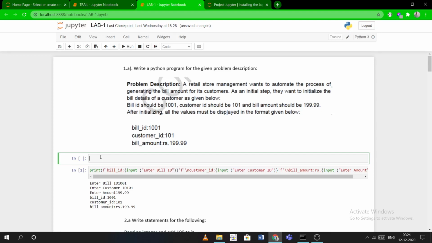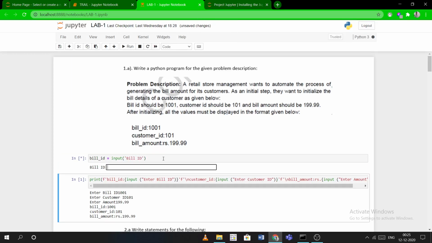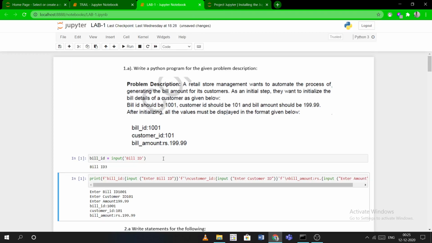First we need to take this input, three data we need to take. So let us initialize, using the same names as variables. This is input, in brackets we need to write a message, so that the user can know what to enter. So basically I will take the bill ID.